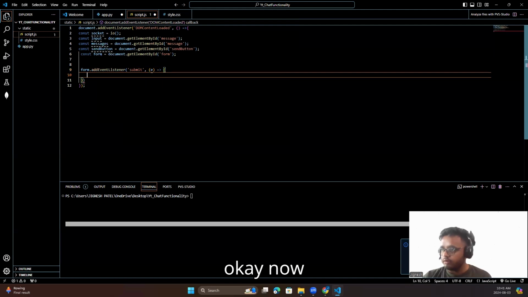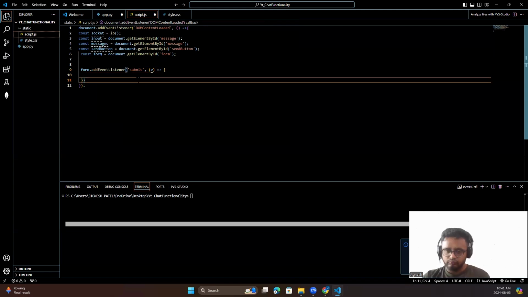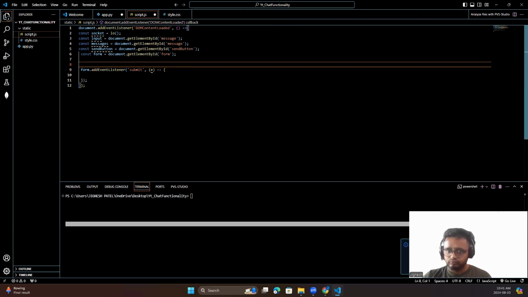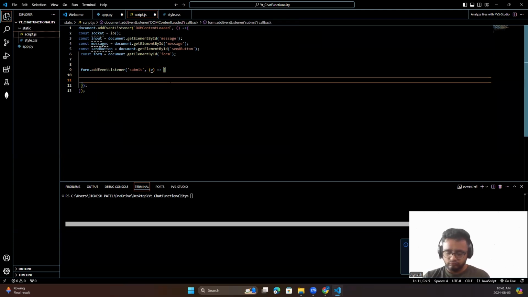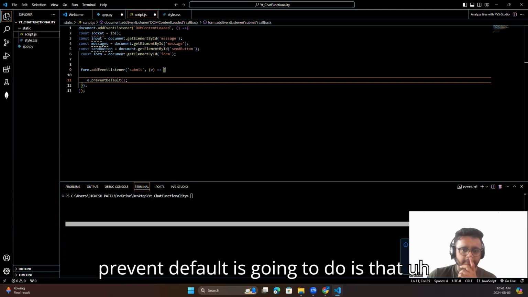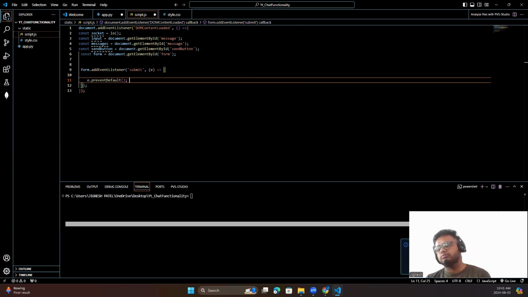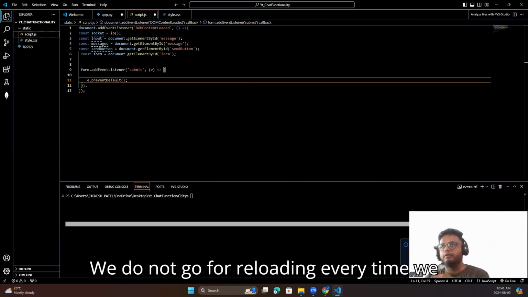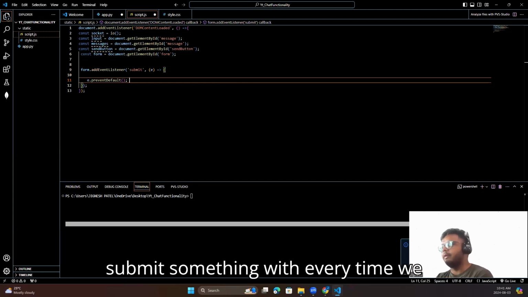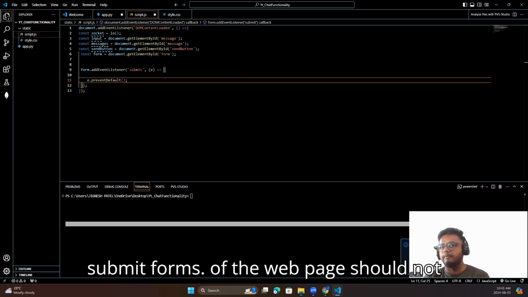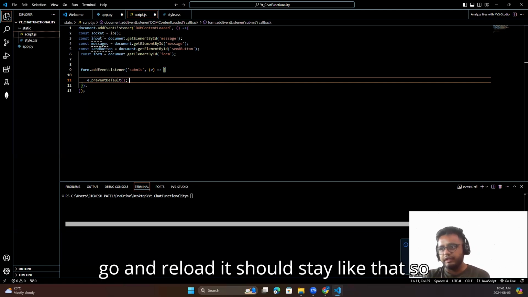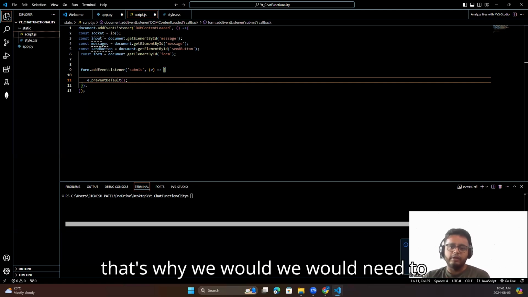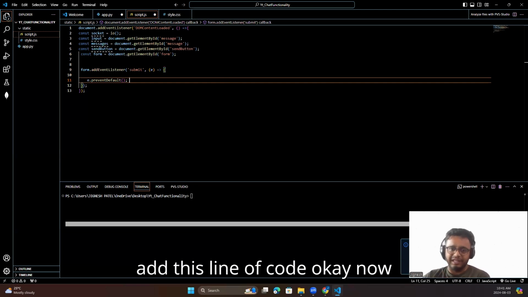Okay, now so now we need to add a prevent default. What prevent default is going to do is that it would not go for reloading every time we submit something. Every time we submit the form, the web page should not reload. It should stay like that. So that's why we would need to add this line of code.